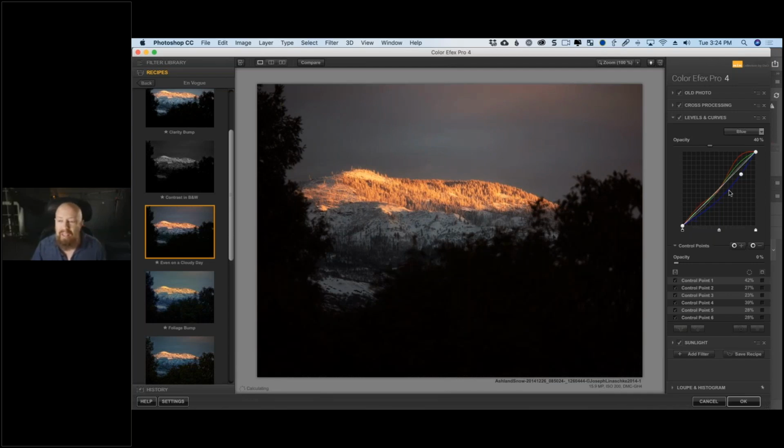Pretty cool, right? So that's how you can really control the area that it goes on to with the control points, and then copy and paste those control points onto other filters.